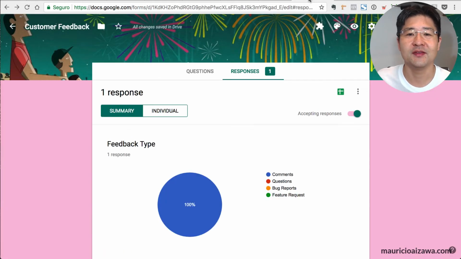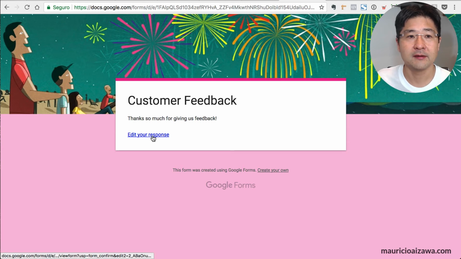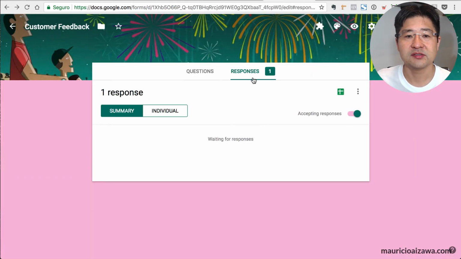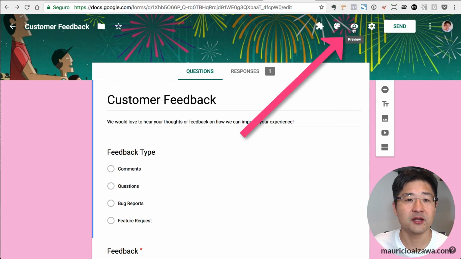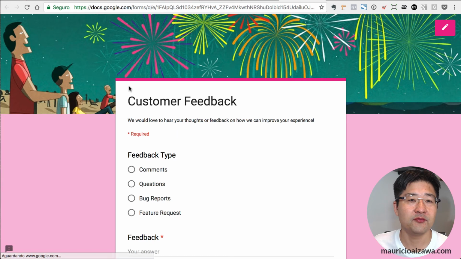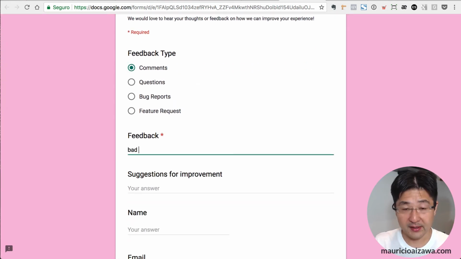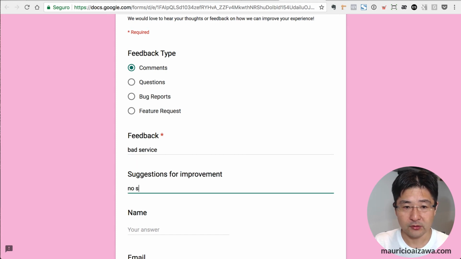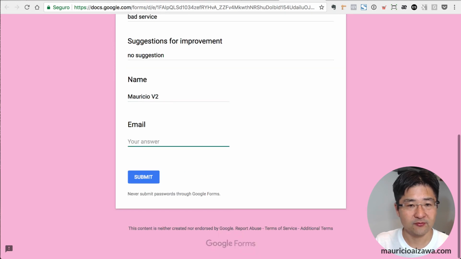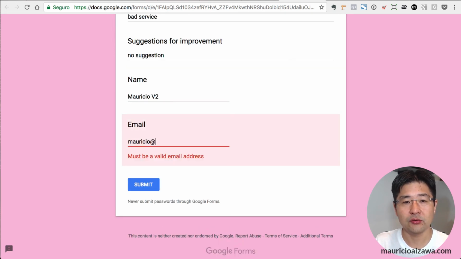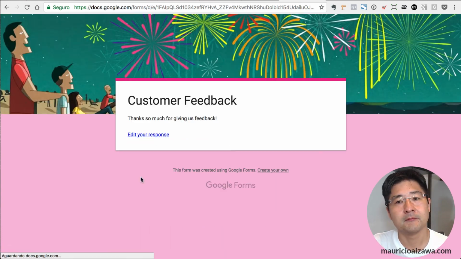So let me show you this. Let me go back to the form. This is the form we created. Okay. Let me close. Yeah, this is the form. Let me open this. This is the button for preview. So I can make a preview of this form and I can add a comment. Let's say bad service, no suggestion. My name is Mauricio V2 for a test. Let me add a new email I have. Okay, great. Let me submit.